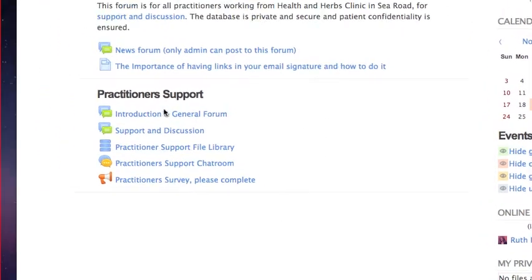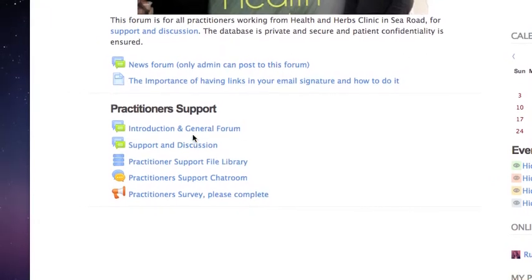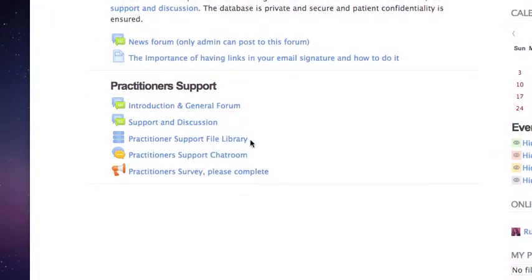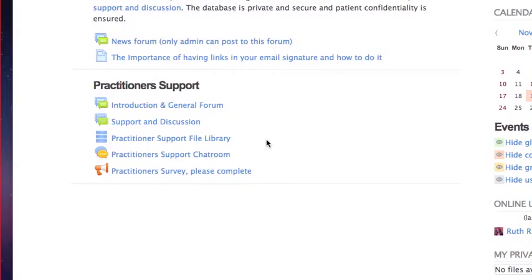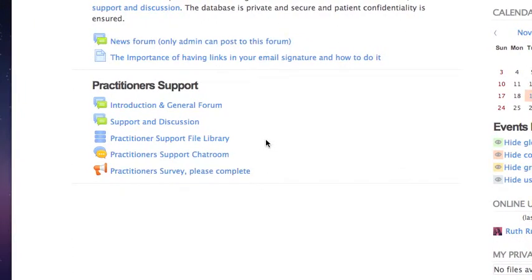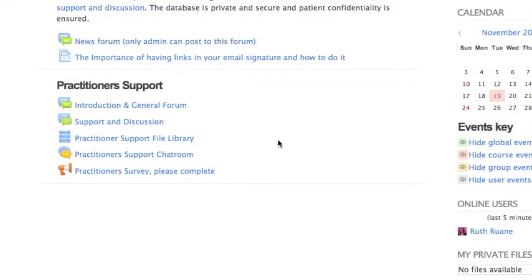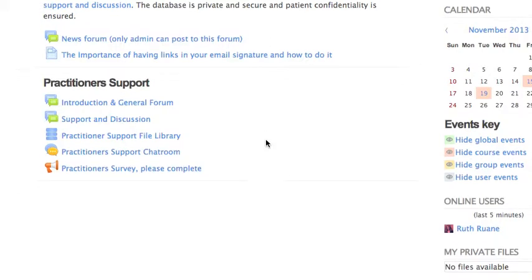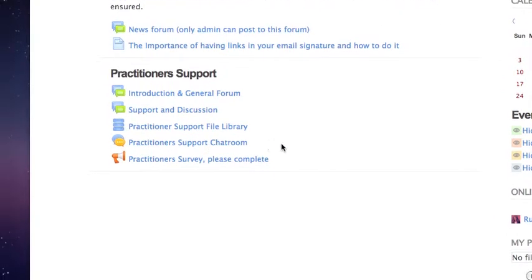Now, we have the different forums down here. We've two forums here. And the other things we have: a support file library, which practitioners can use to upload any kind of file they want to share, or they just want to keep in a safe place and share with other practitioners, something that everybody could use. It could be recipes, it could be diet sheets, it could be images, it could be leaflets, brochures, anything. The applications are endless for that one.